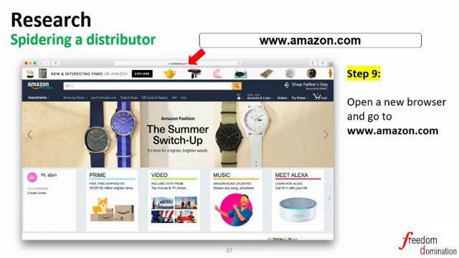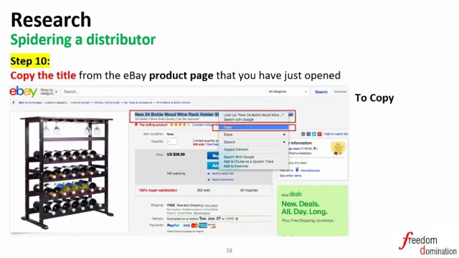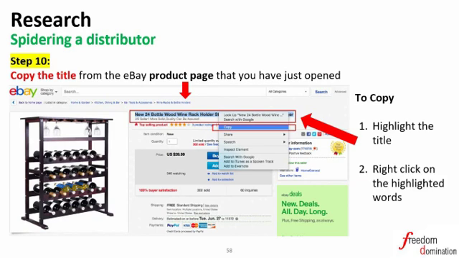Next, open a new browser and go to Amazon.com. Copy the title from the eBay product page that you have just opened. To copy, highlight the title and right click on the highlighted words. Click Copy.